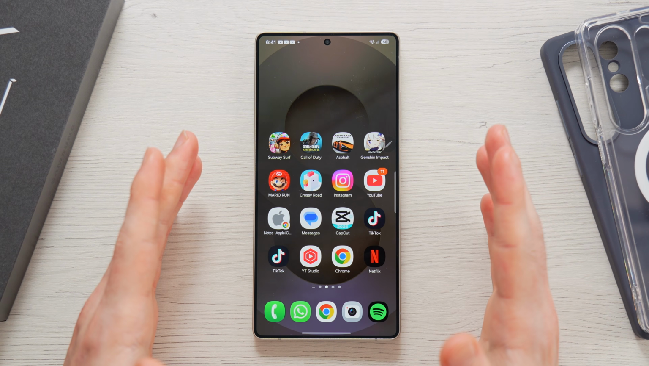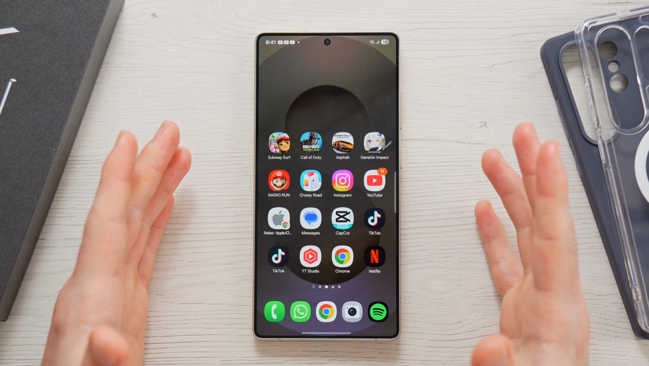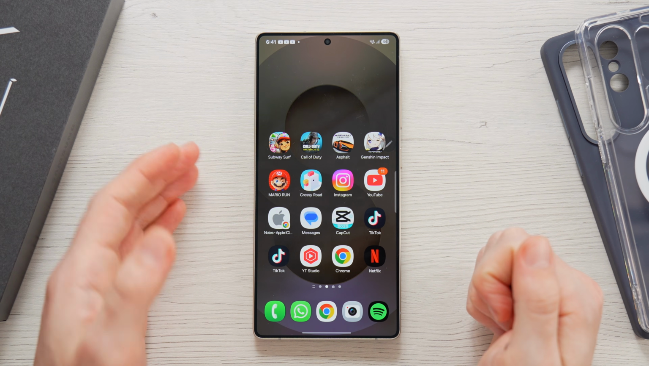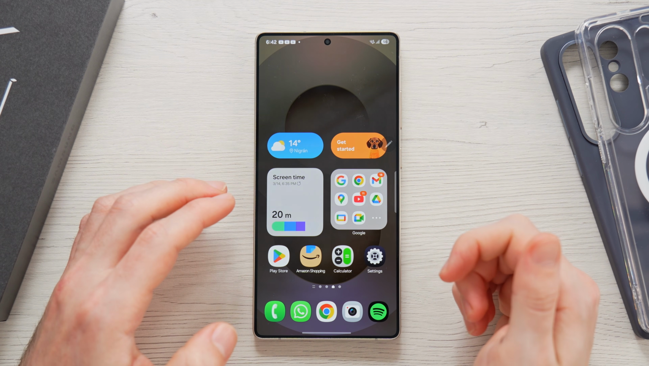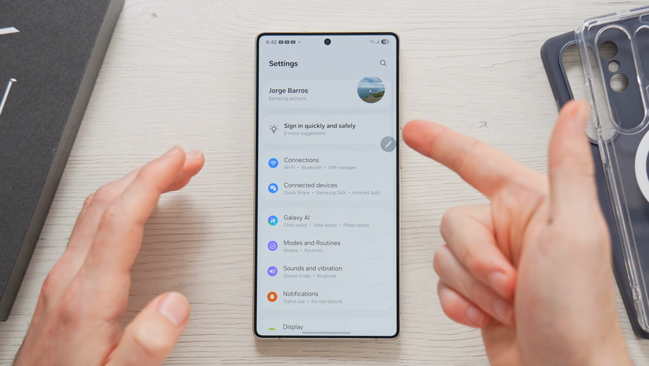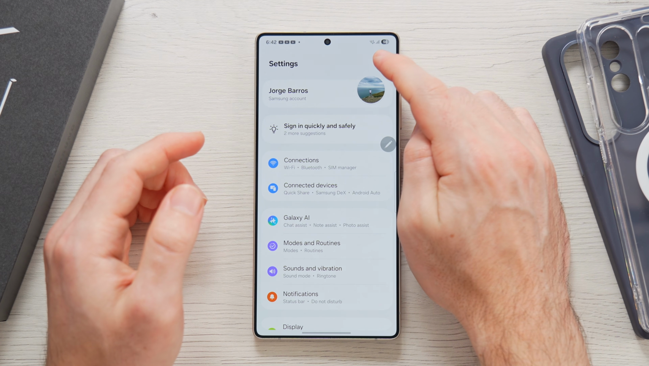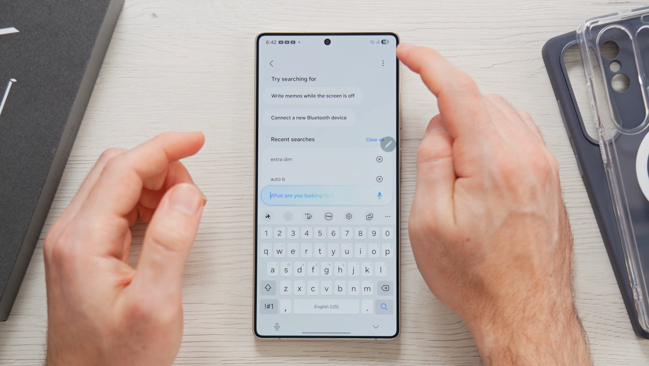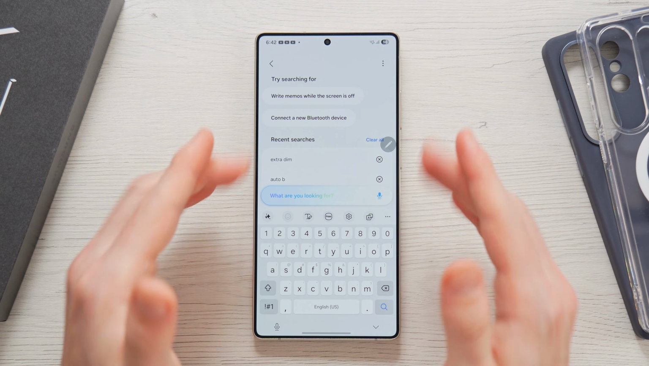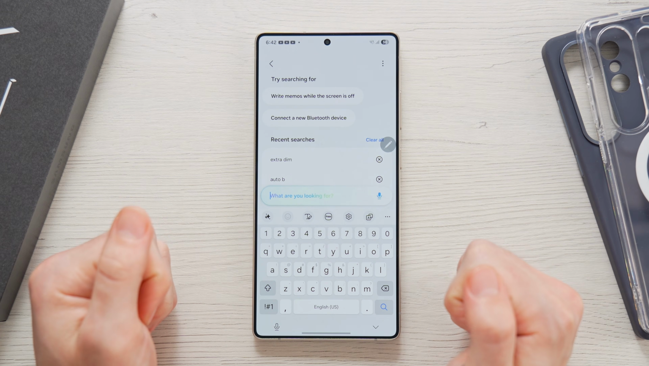Now, I have to say, all of these features that I've been showing you in the video are really great, but my favorite AI feature for the Samsung Galaxy S25 series is actually the new AI search bar on the settings. So as many of you know, on the search app, we have a little spotlight search, which we can use to essentially search for anything we want. But it has to be written in a very specific way so the app understands what we want.